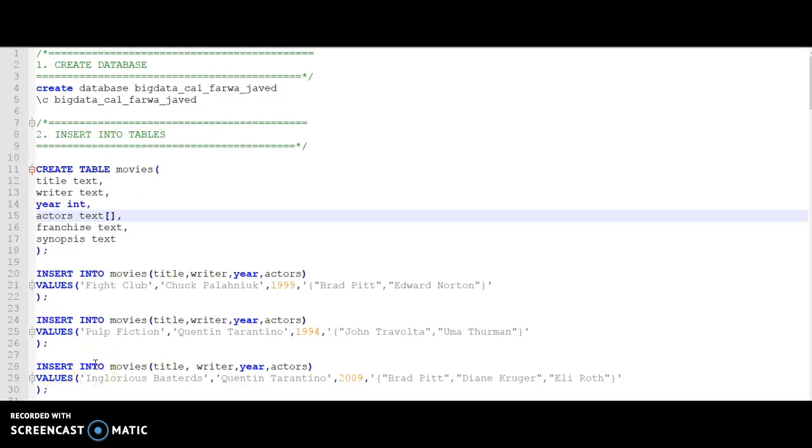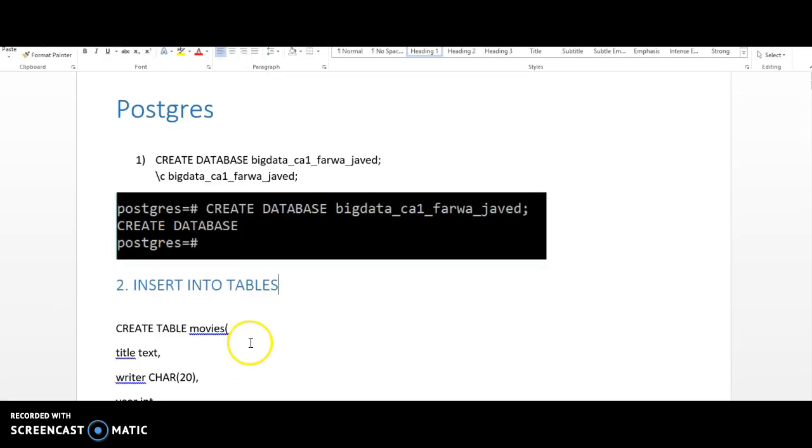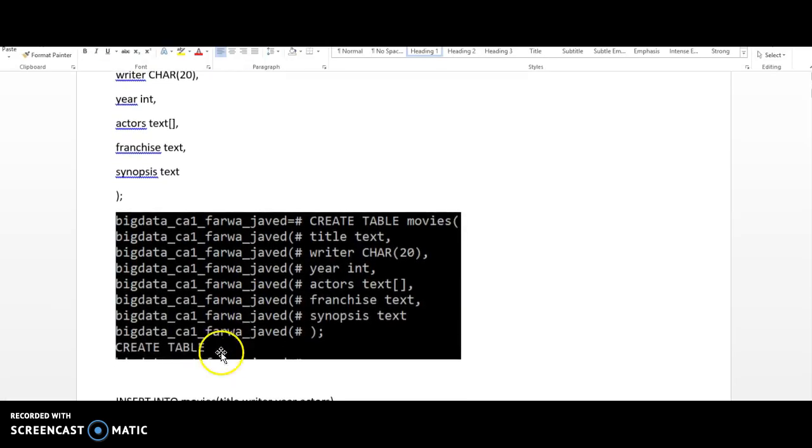So I started by creating a movies table, and for the actors field, I used a text array to store all the names of the actors. I could have made that into a separate table, but I chose to just put it as an array. The result of this, you can see it's telling me that it has created the table.